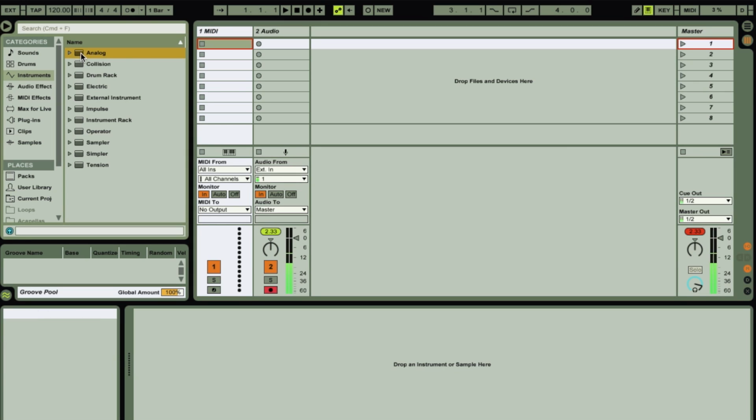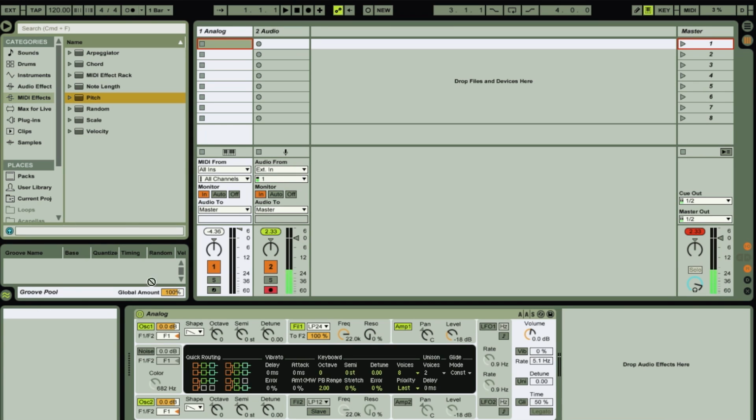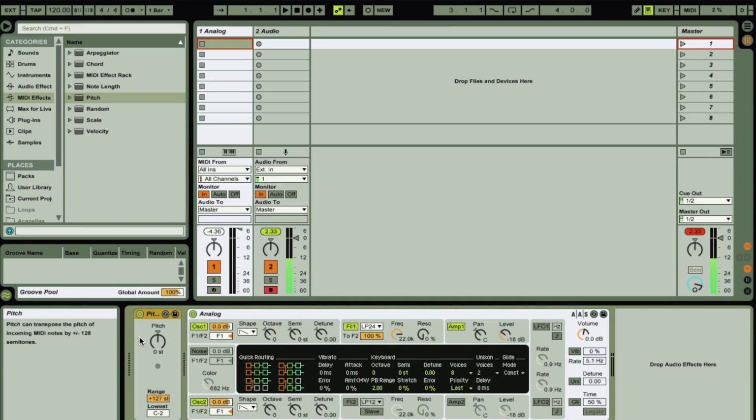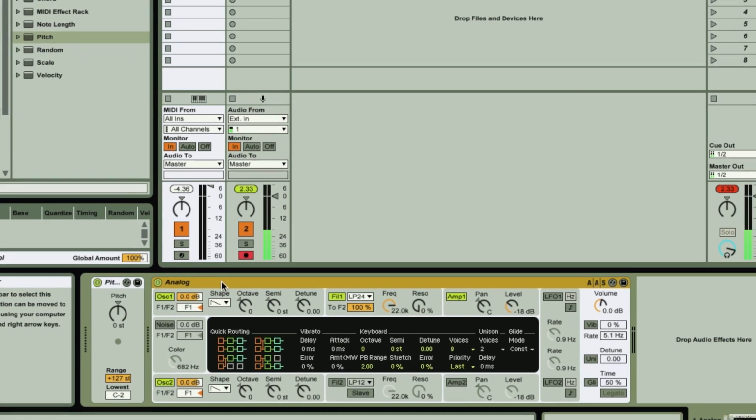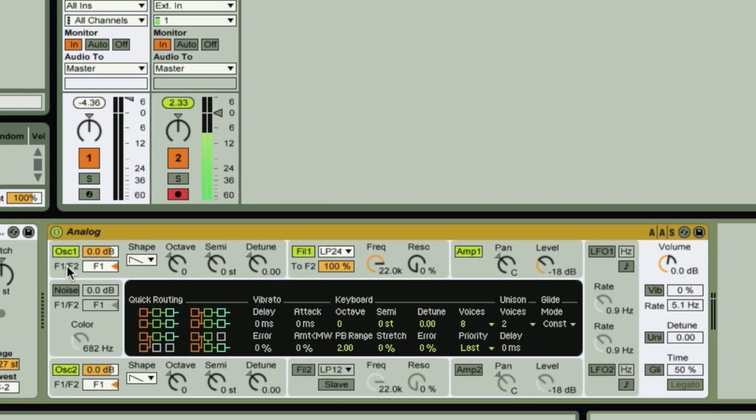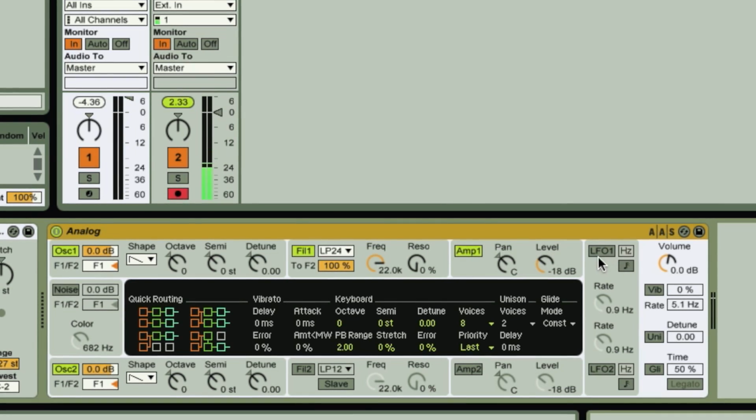So I'm going to start with Ableton's Analog. I'm also going to pull in a pitch plugin so I can adjust the pitch because I'm playing back with my keyboard here and there's only an octave range. Let's just take a look at the layout of this plugin. The sound comes from the oscillator, passes to the filter, gives you some more control of the amp, and then of course here's the LFO.